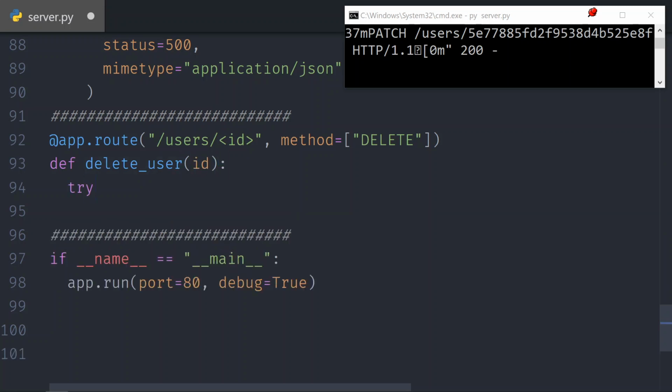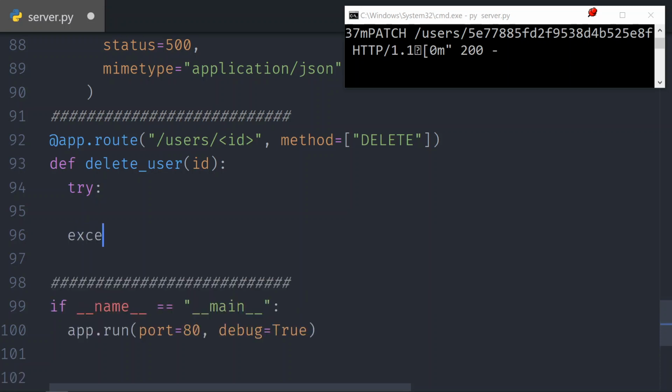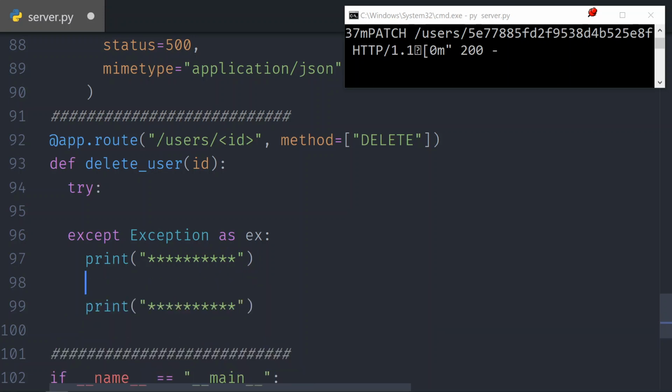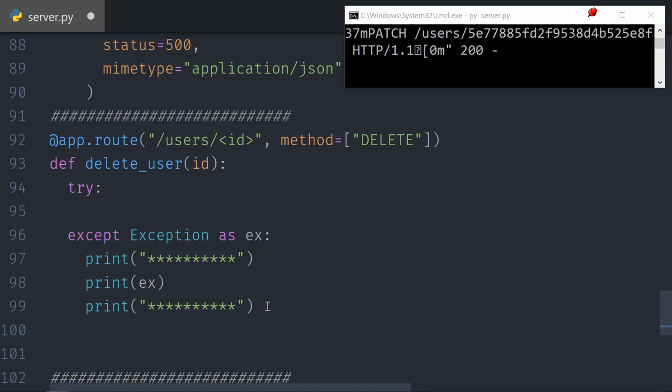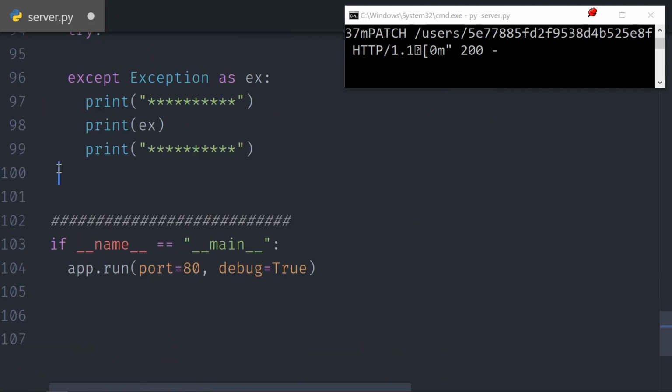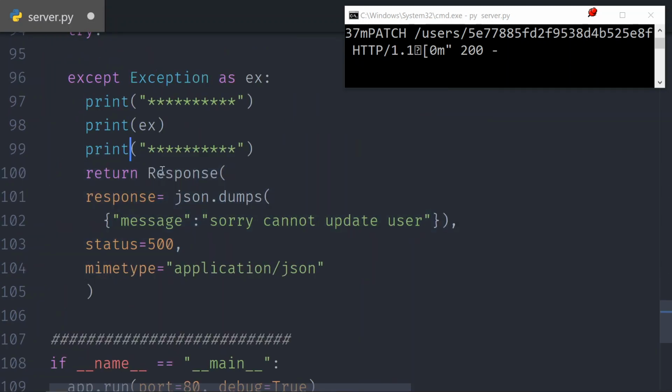Try except again, in this case, and then we're going to get the exception as ex. Same as I did before, I'm just going to print some stars, just in case that we get to the exception so we can easily identify these stars. The print only works in the terminal, but we always need to send some response back to the client. So I will copy this response and then I will paste it right there for the exception.